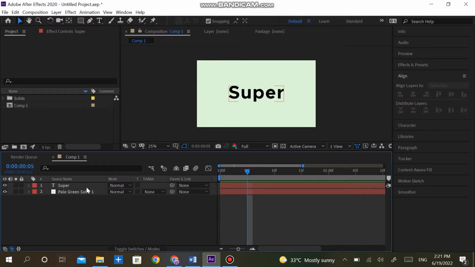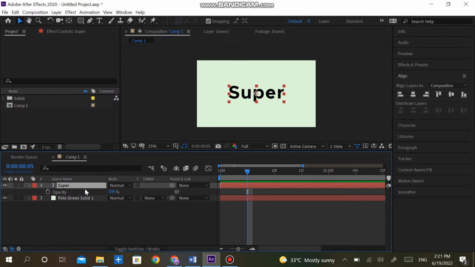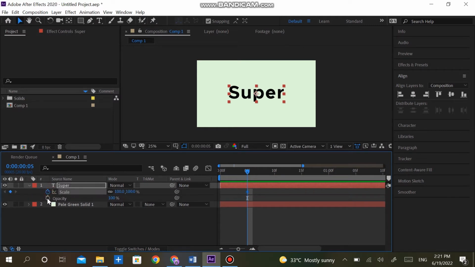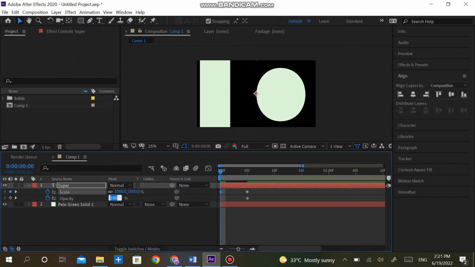We'll come forward 5 frames and place a keyframe on our scale and opacity. Back up to the start and scale it to something like 1000%. Bring the opacity down to 0.